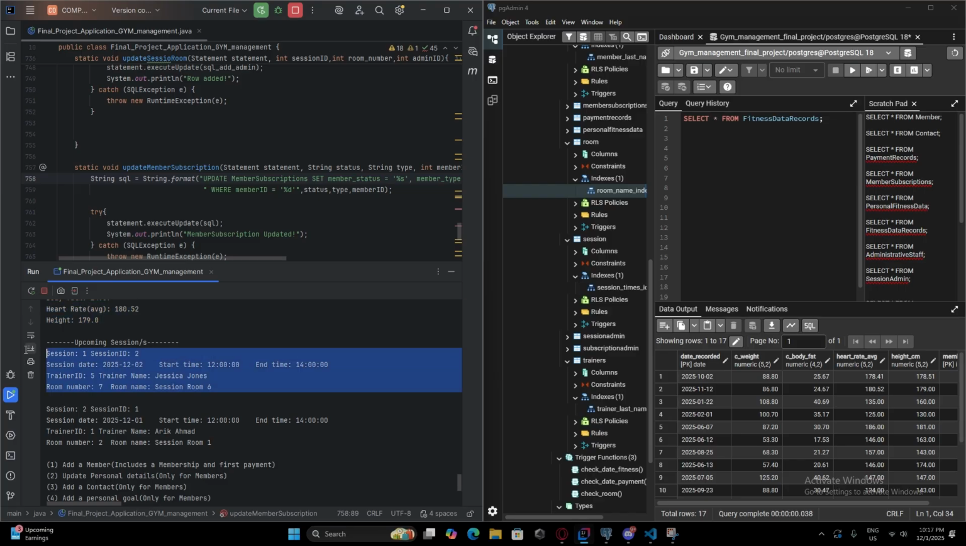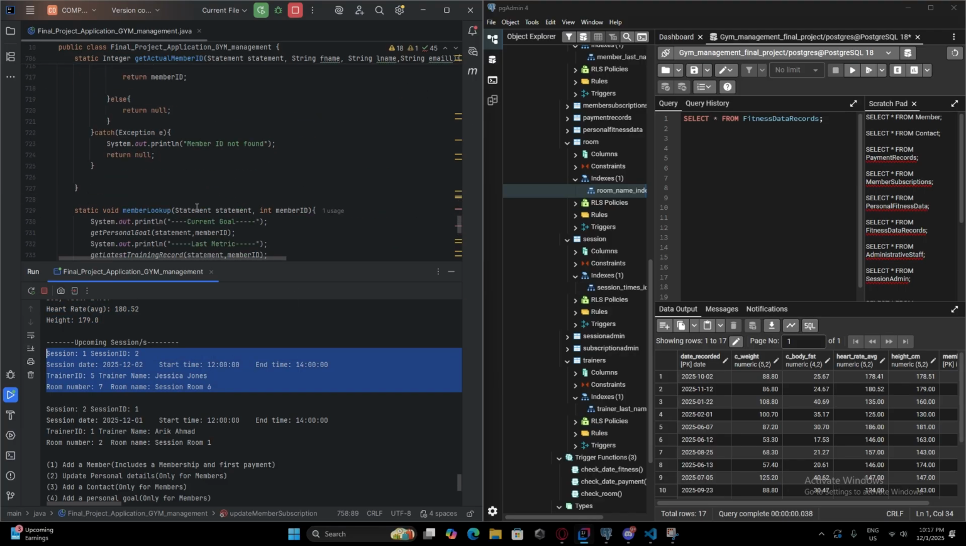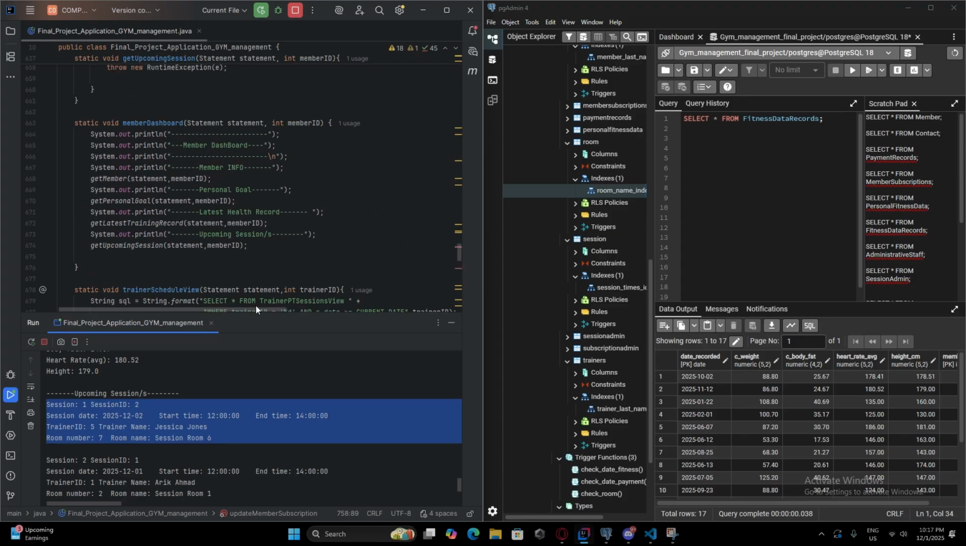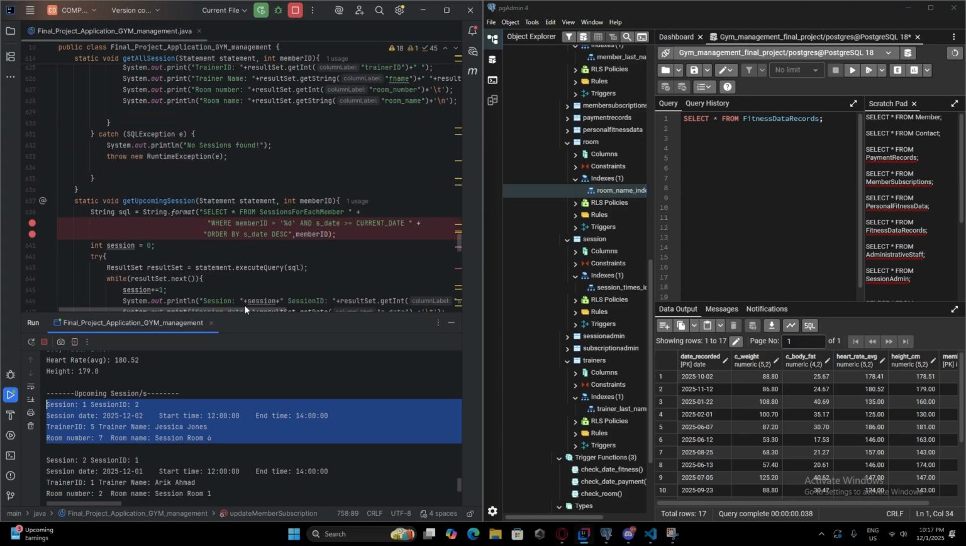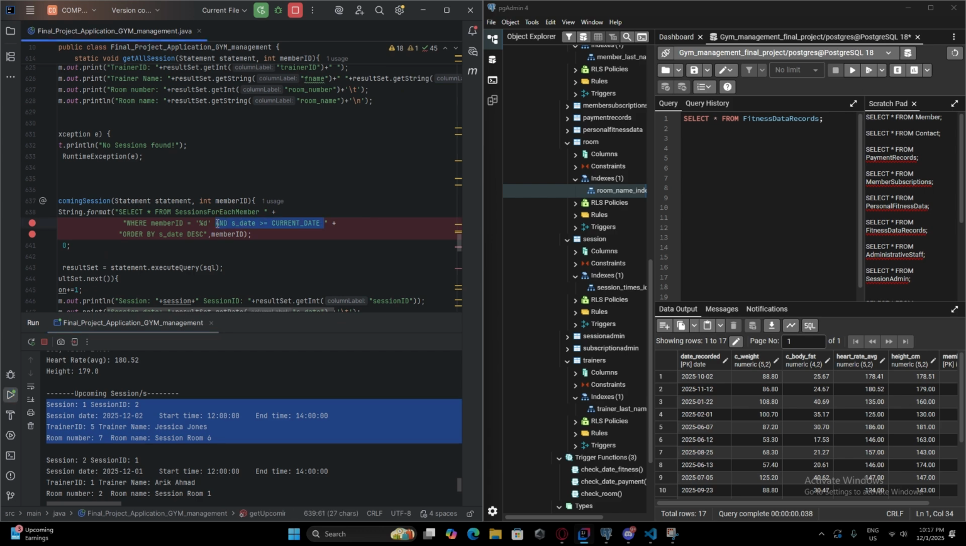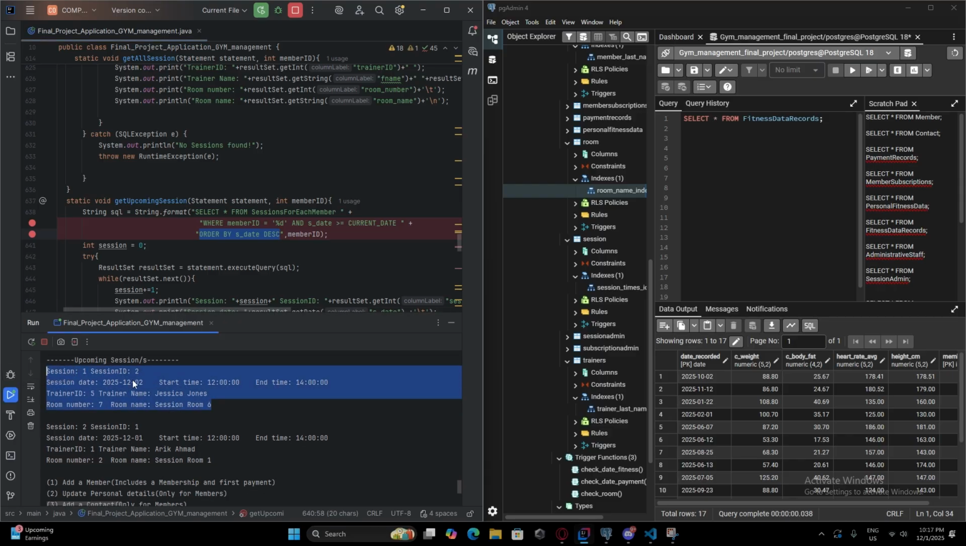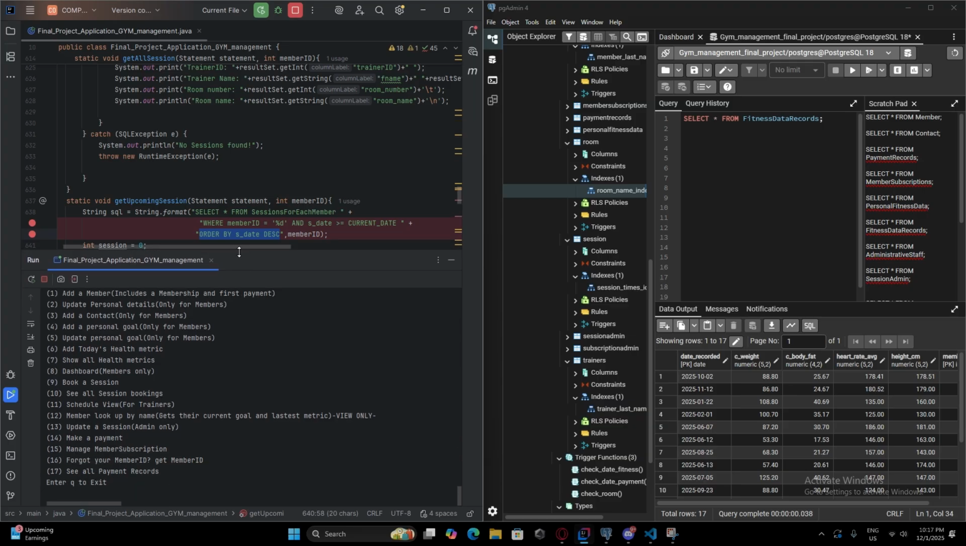For upcoming sessions, we use something called current date, and we just compare that to the given date. So right here, we compare that to the given date, and we do it in decreasing order, so we get the one that is the latest. We don't need to book a session because it will take some time, but it uses the same logic.